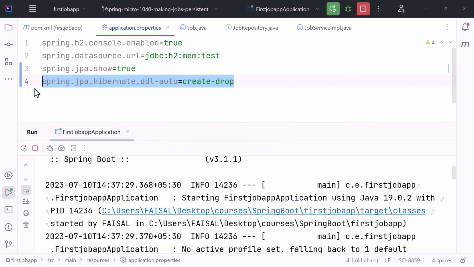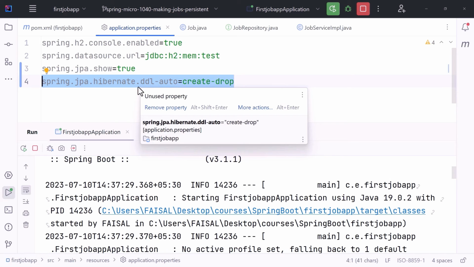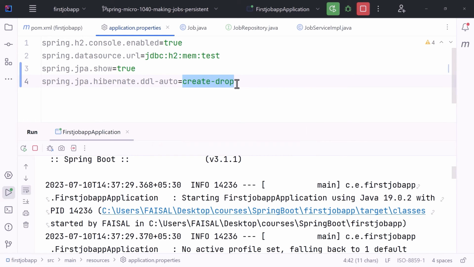And this property configures the behavior of Hibernate's schema generation tool. Behind the scenes, Spring Boot uses Hibernate to map or create tables. What we are specifying here is to create and drop the tables. This means Hibernate will create the database schema when the application starts, and it will delete everything once the application shuts down. So our database will be recreated on every application start.